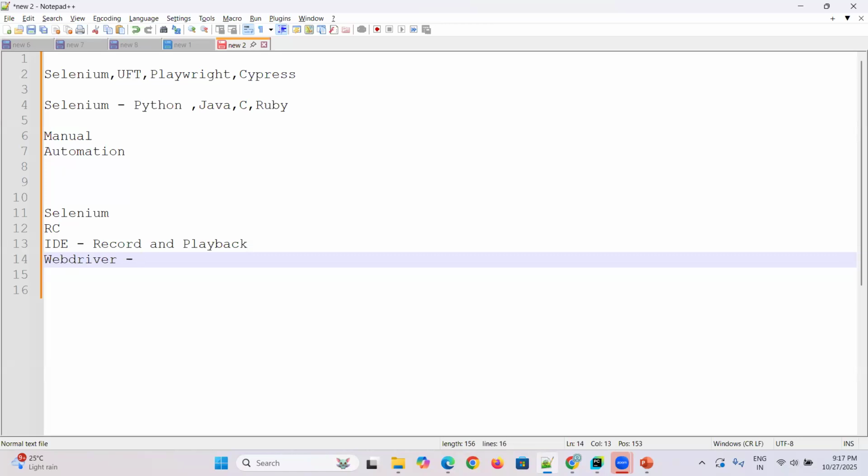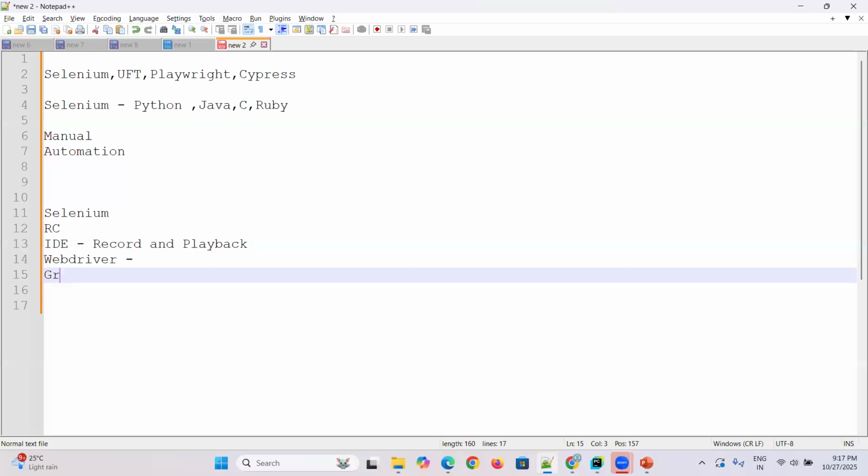And we have one more component, Selenium Grid. This actually runs on a Java environment. We just need to have a Java application within the system. That's it.